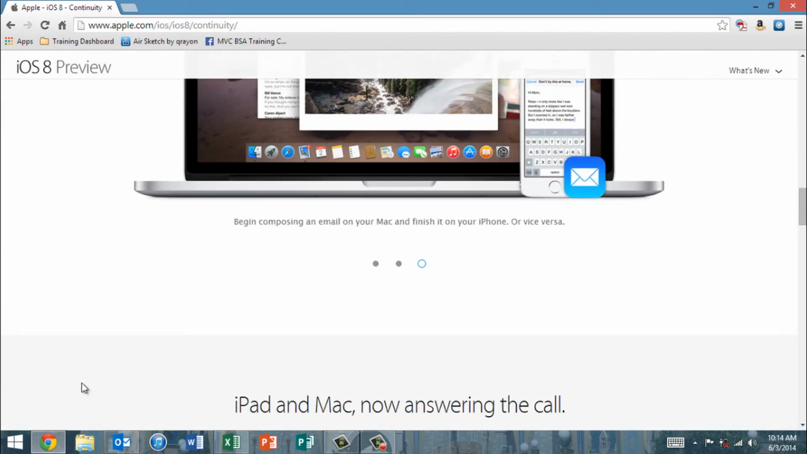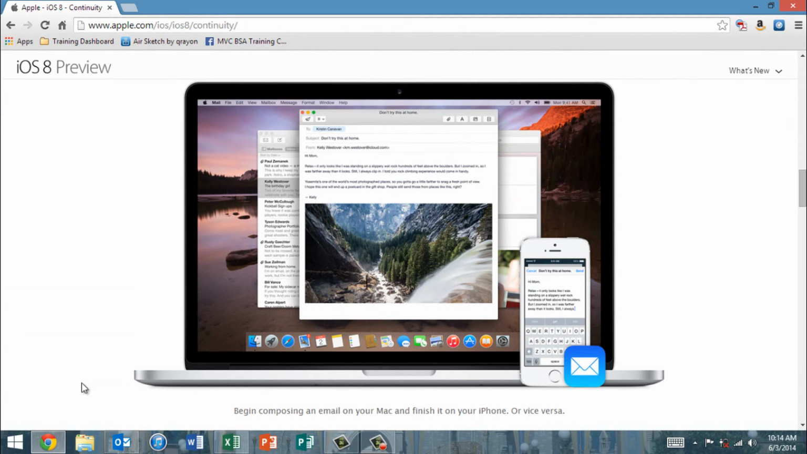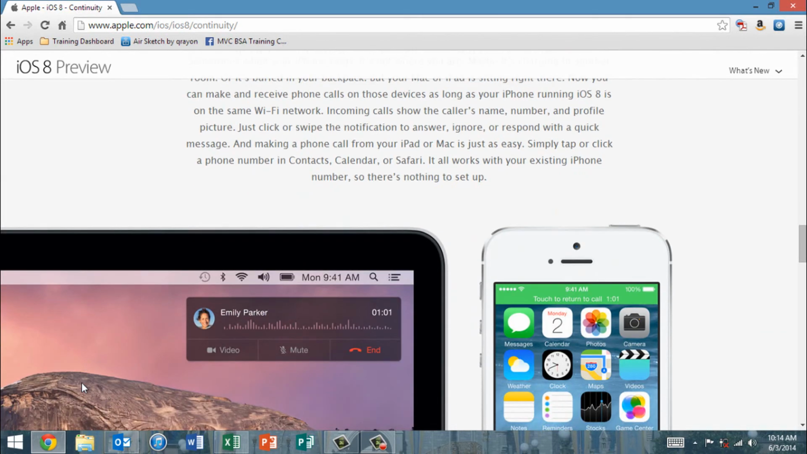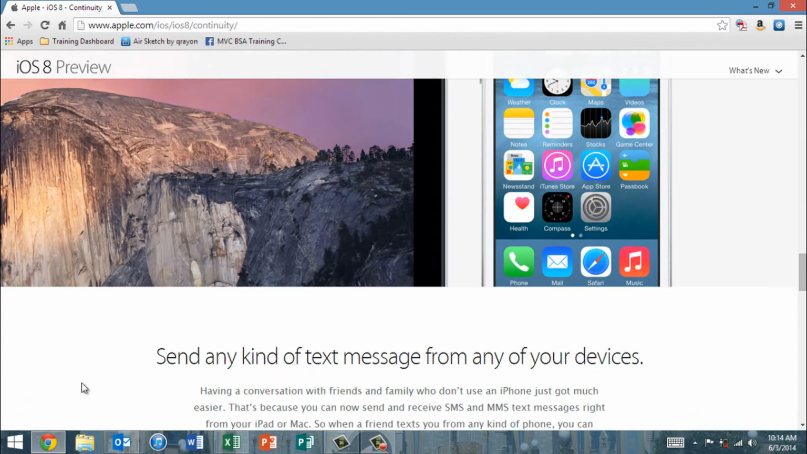Call comes to your phone. You can answer it on your Mac and vice versa. And same with the iPad. Send any kind of text message. So they called these the green bubble people. So some people have different phones, and it's their choice. It's fine.